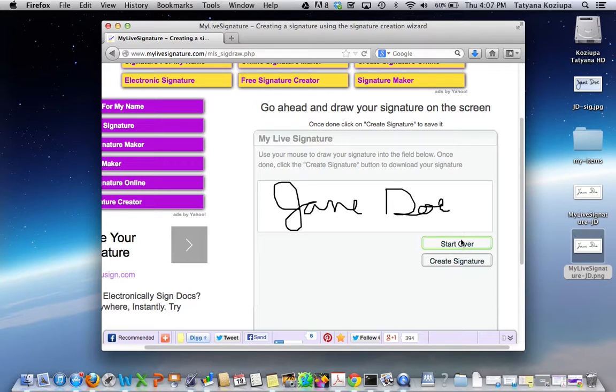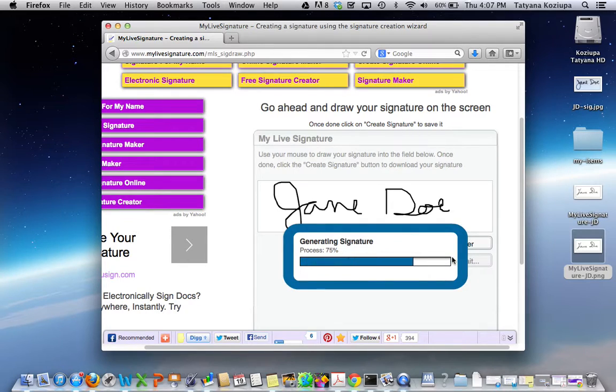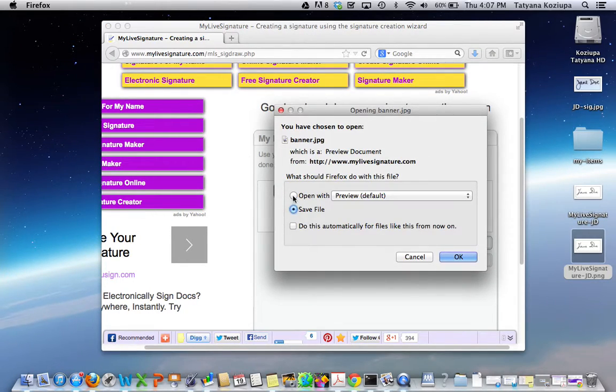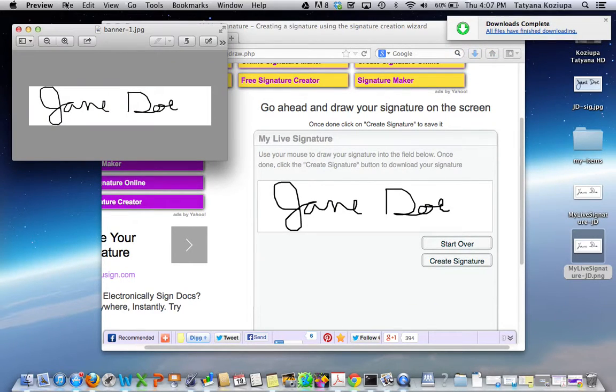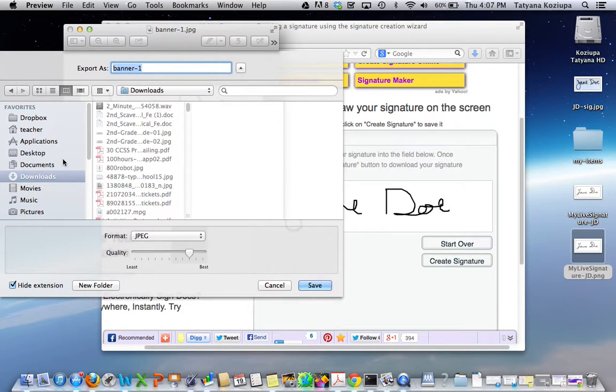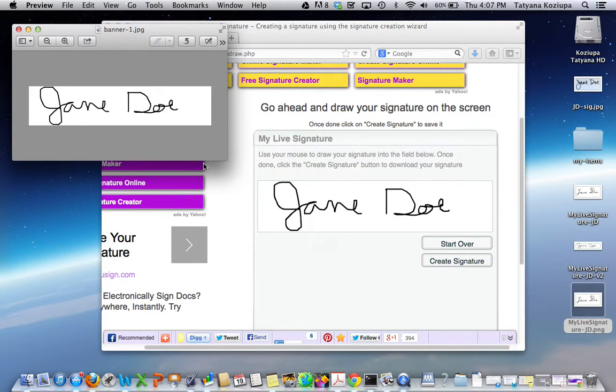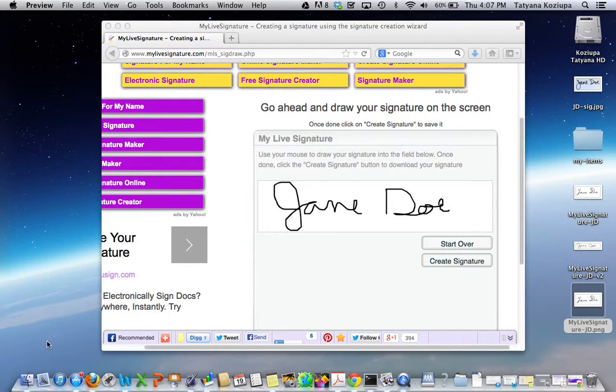Okay, so you can start over if you need to. I'm just going to create the signature. And again, it's going to save it as a banner. I'm going to have it open immediately with Preview so that I can, again, export this to the desktop as My Life Signature JDV2 as a JPEG. Okay, so now we have 3 different versions of the signature.